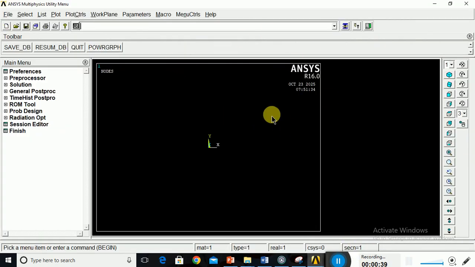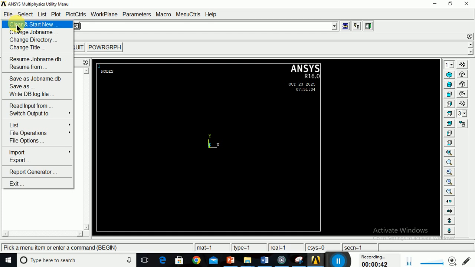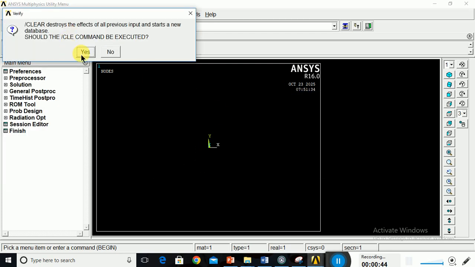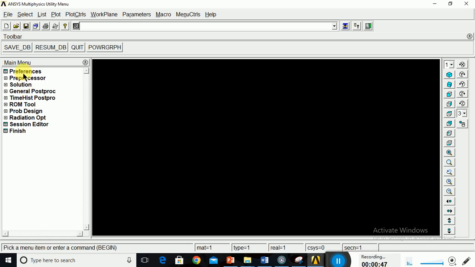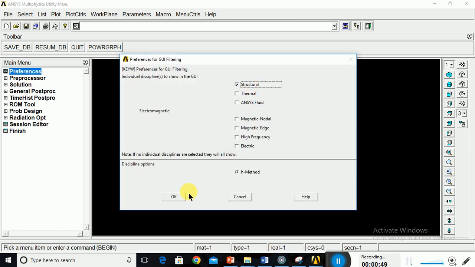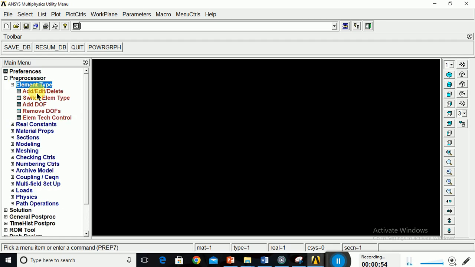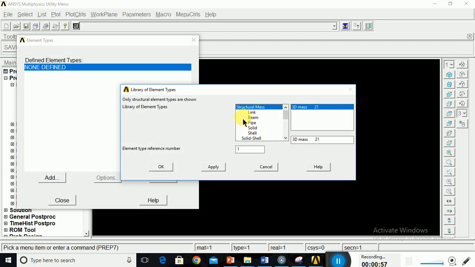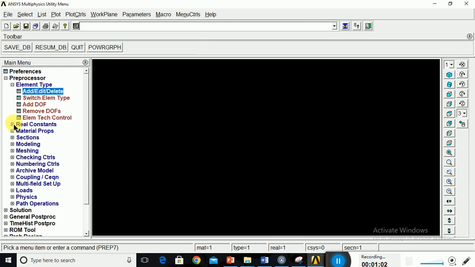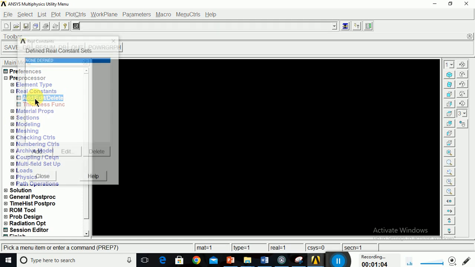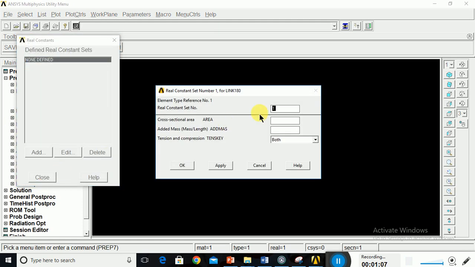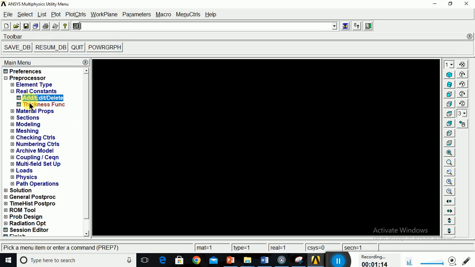Open the ANSYS APDL, go to File, Clear and Start New. Then go to Preferences, Structural, okay. Preprocessor, Element Type, Add, select Link 180, then close. Go to Real Constant, Add. Set just 1, because the cross section is the same, 300 millimeter square, okay, and close.